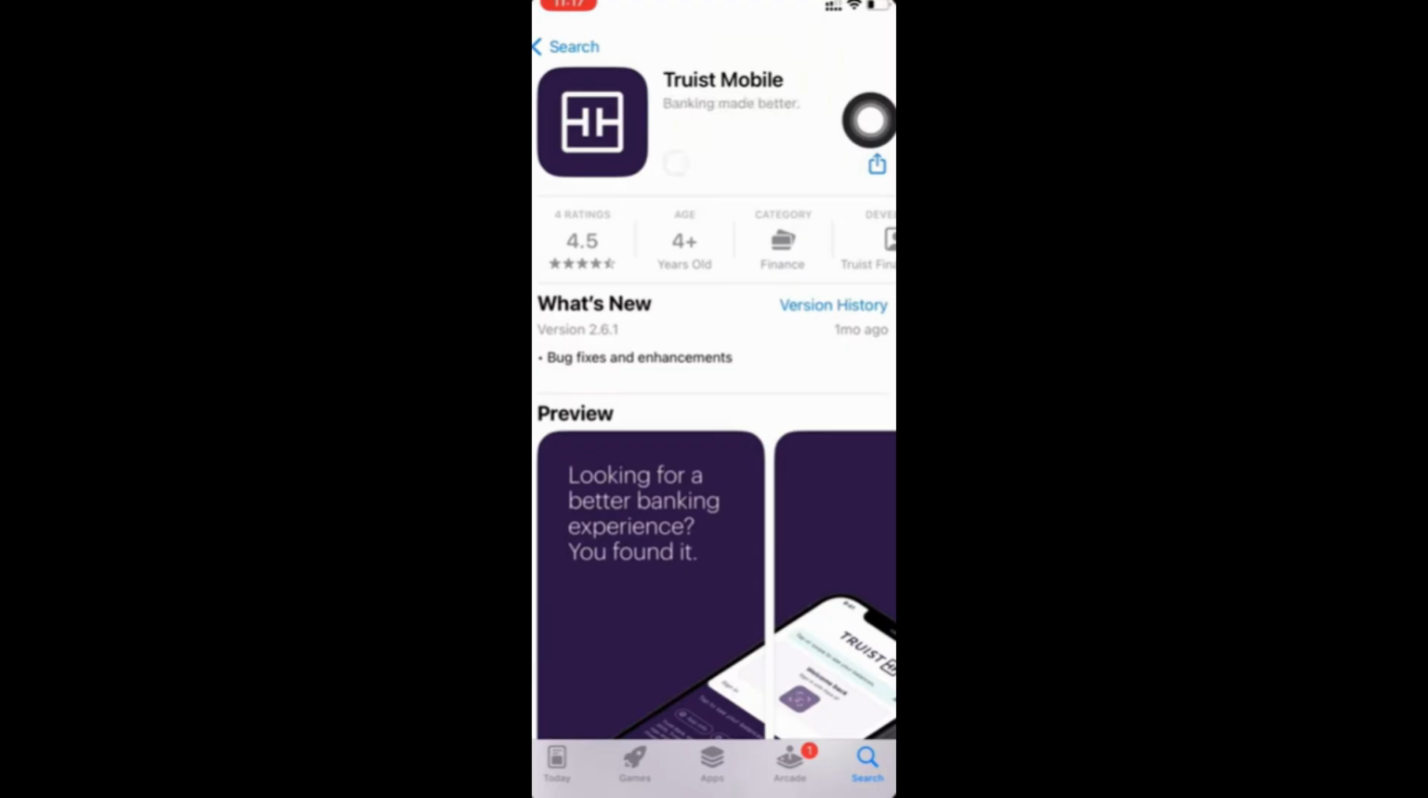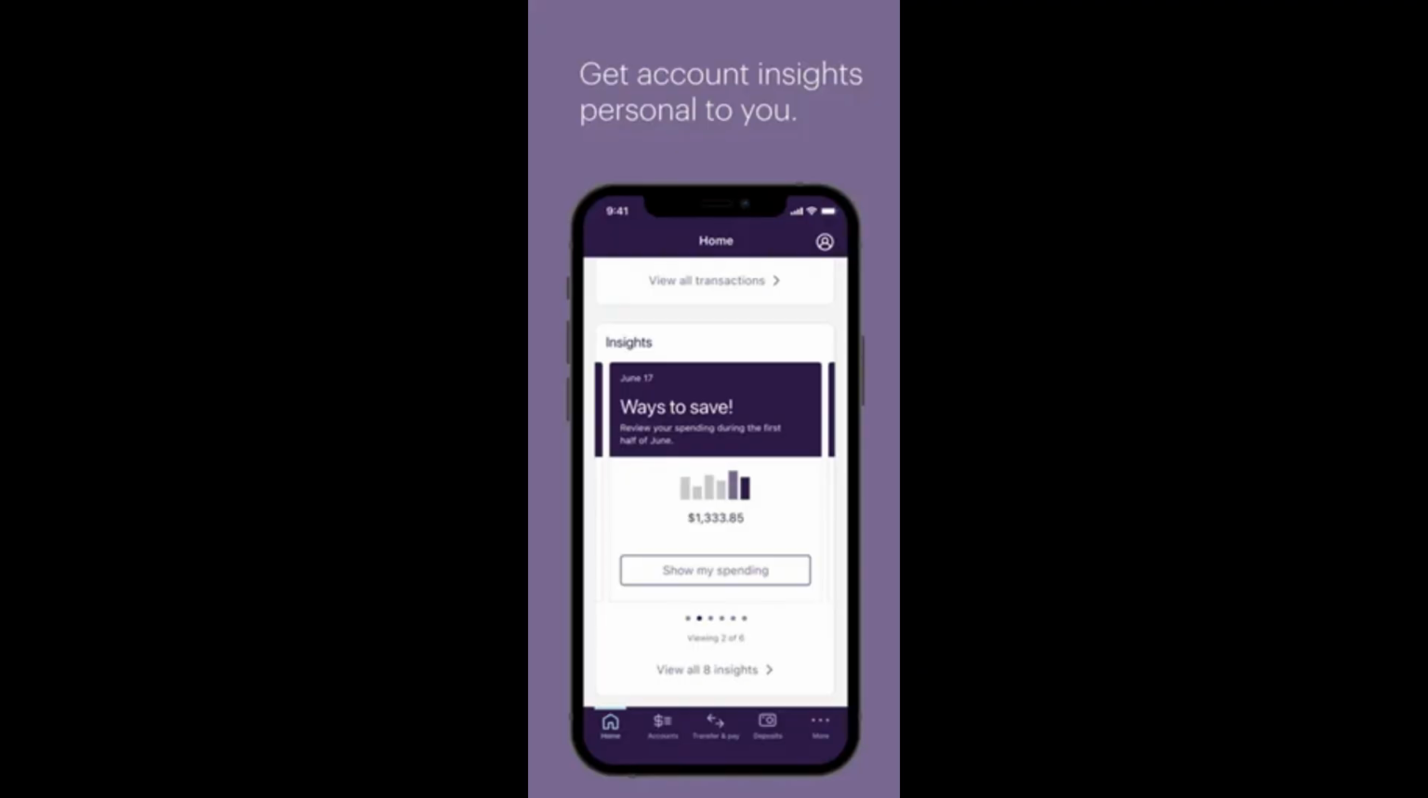Let's get started. First, open your App Store if you're on iPhone or the Google Play if you're on Android. In the search bar, tap Truist Mobile. Look for the official app with the purple Truist logo by Truist Financial Corporation, then tap Install or Get. Once it finishes downloading, tap Open to launch the app.